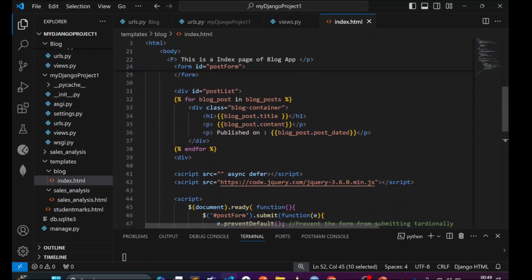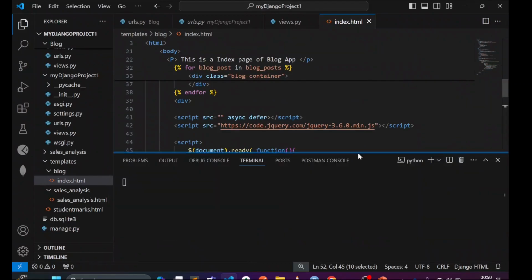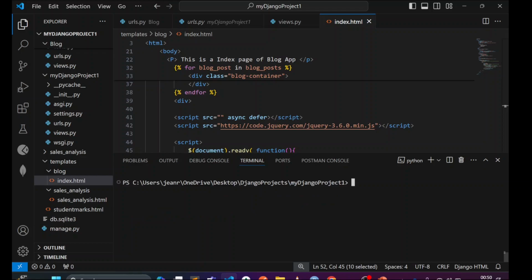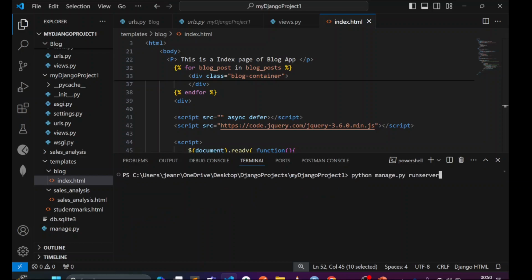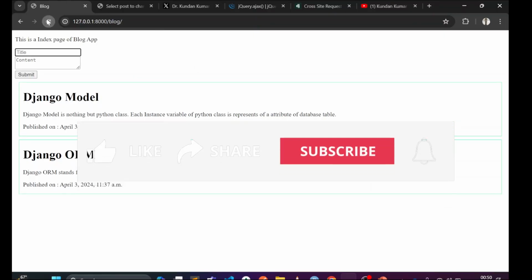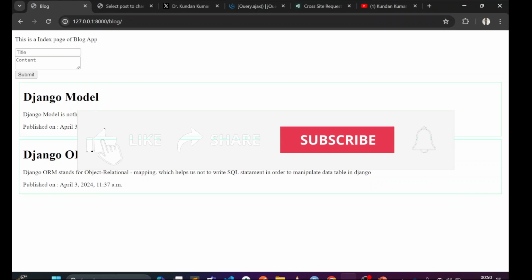So let me cross-check. I'm going to run the server. Let me see, the server is running. Let me close this server and clear the screen. I'm going to run this server once again. Cross your fingers guys and hope all is well. So let me go there and refresh it once again. I'm refreshing, guys. After refreshing, allow me to write something here.